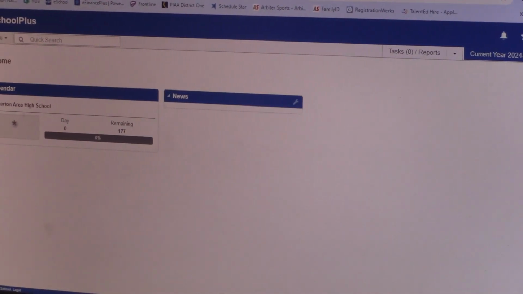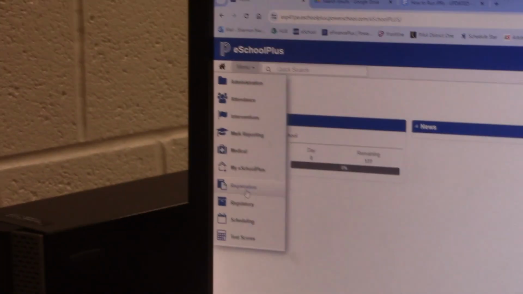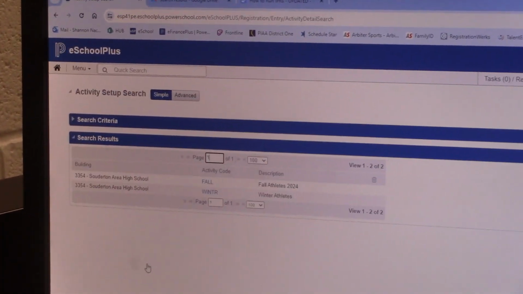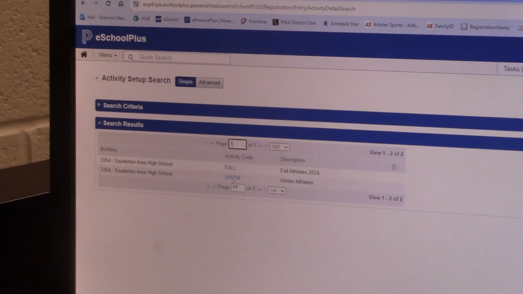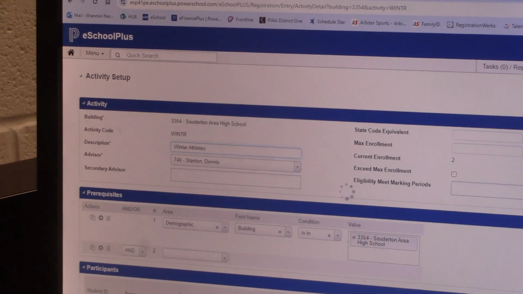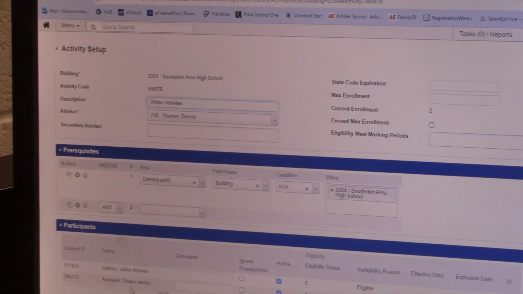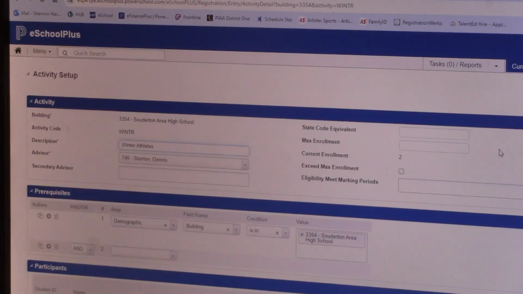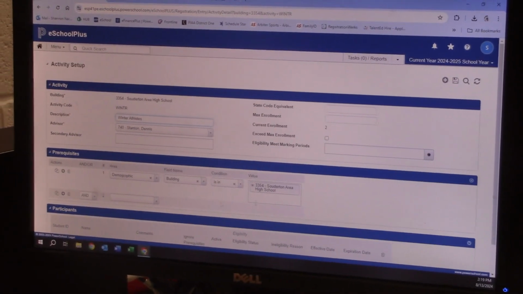So if I go back into the activity setup, registration, activity setup, shows up here as winter. And if I click it, it'll pull up Tatum and Julian again. So you just have to set the settings correctly here, which I'll have written down.